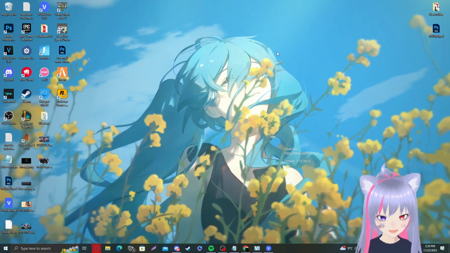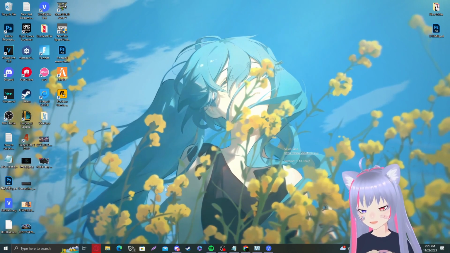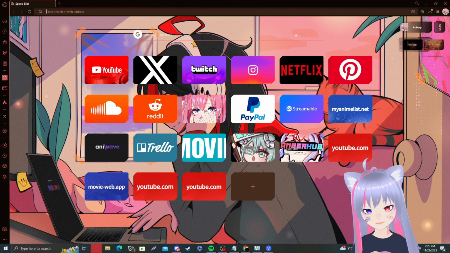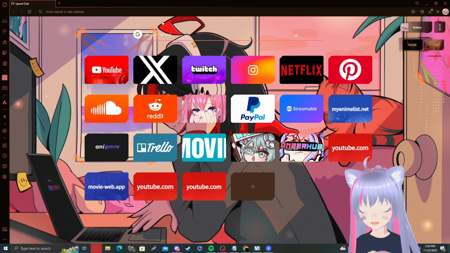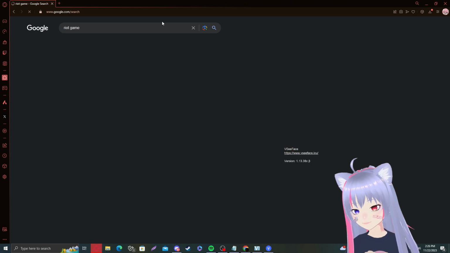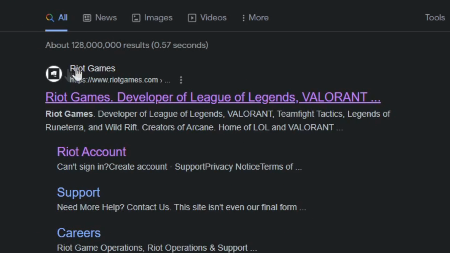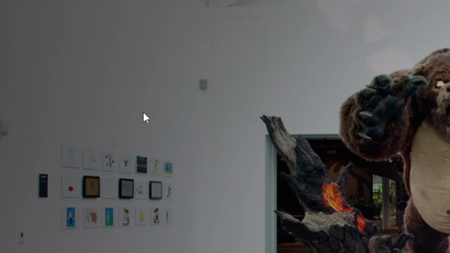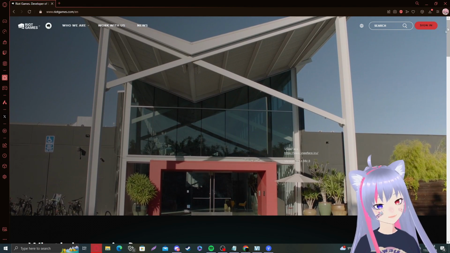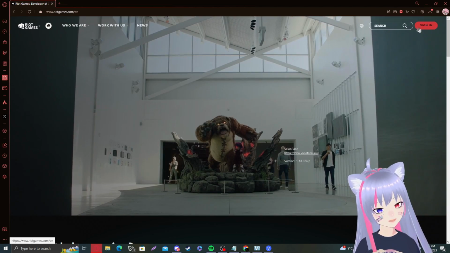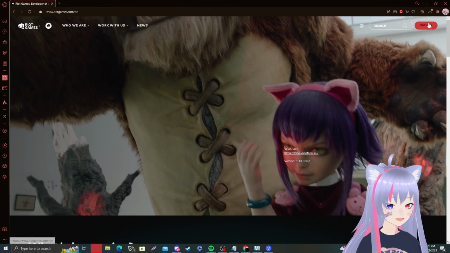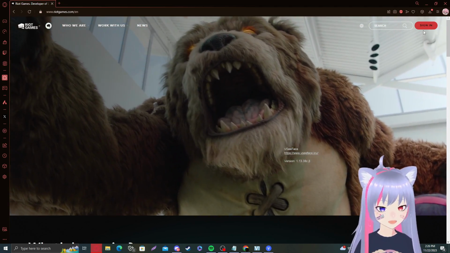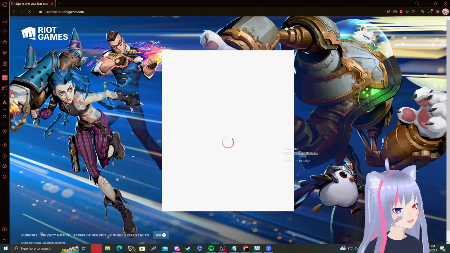Alrighty, so for step 2, all we are going to need is an internet browser. Very simple. We want to go to Google, and type Riot Games. We'll get this first page, www.riotgames.com. We want to click there. As you can see, there's going to be a red button on the top right saying sign in. You want to go ahead and do that.